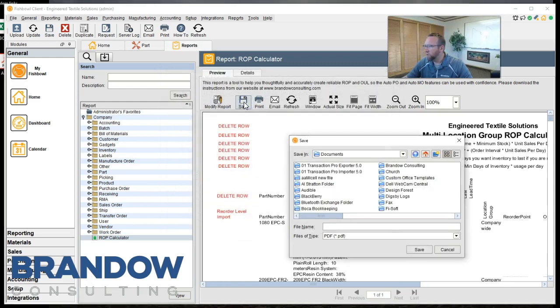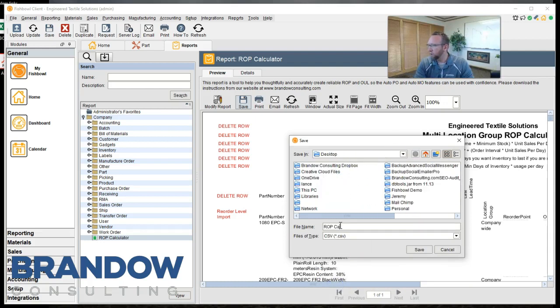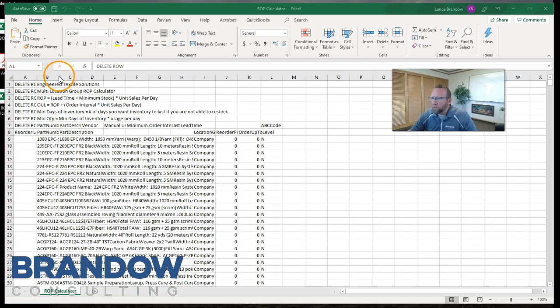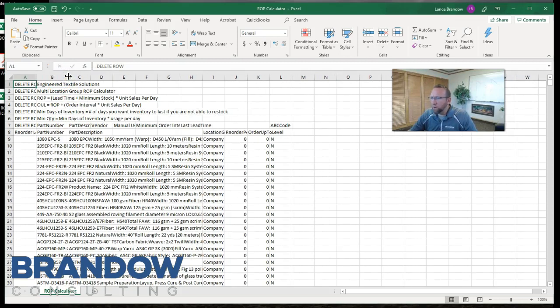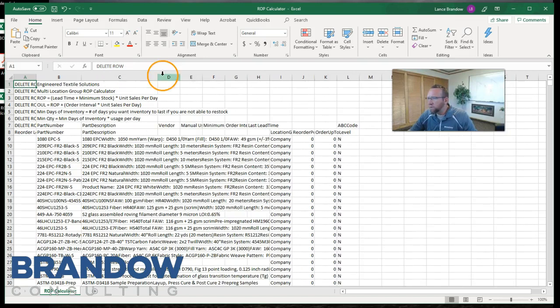Then we'll save it in CSV format. It only works in CSV format. And I'll call it reorder point calculator. Okay. Now I'll go find it. There it is. This will give you a list of all your parts. Go ahead and stretch these columns out so you can see this better.